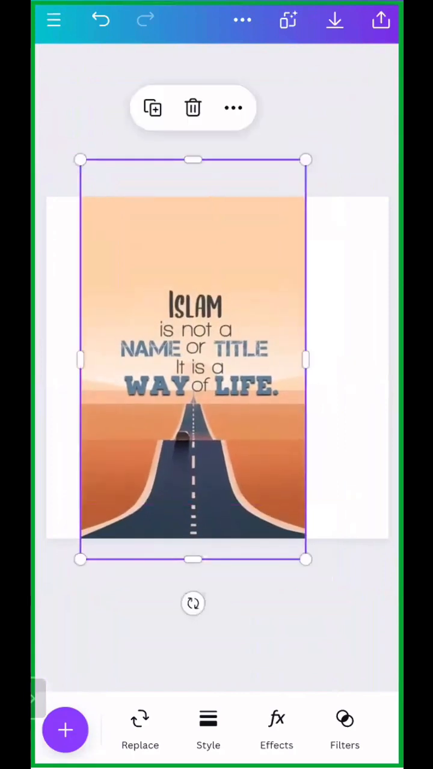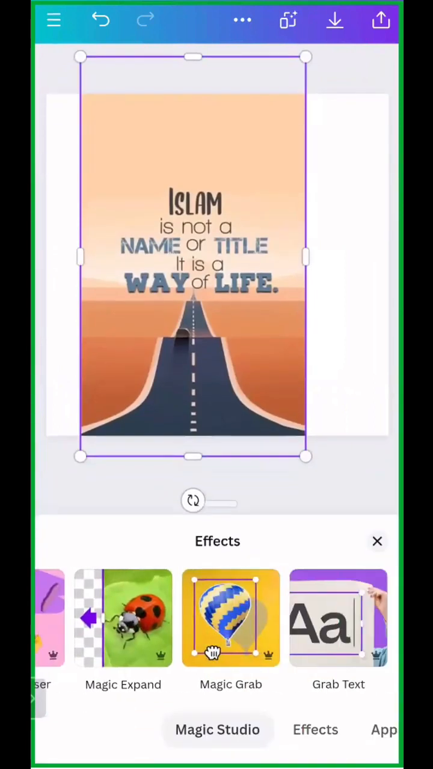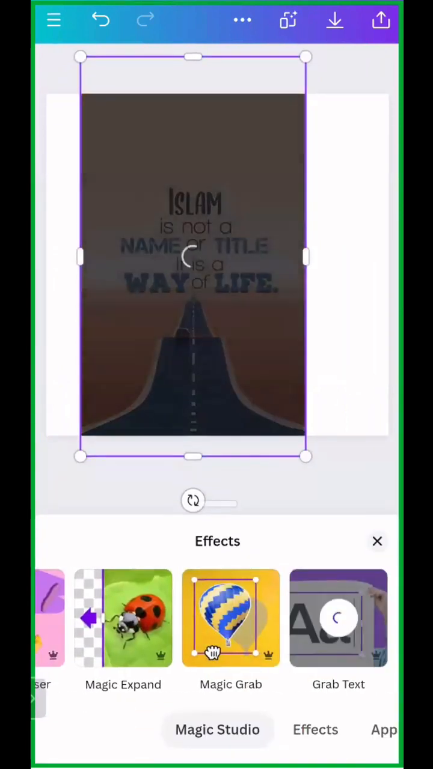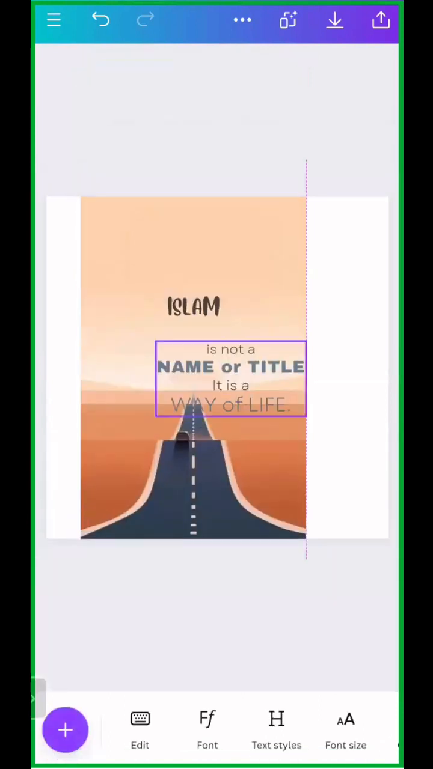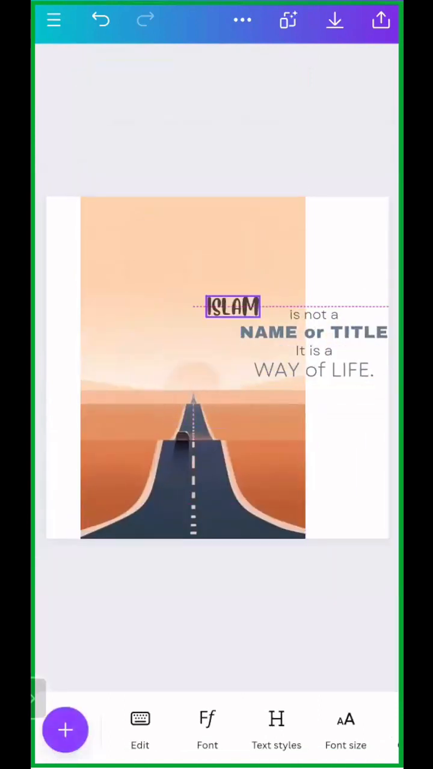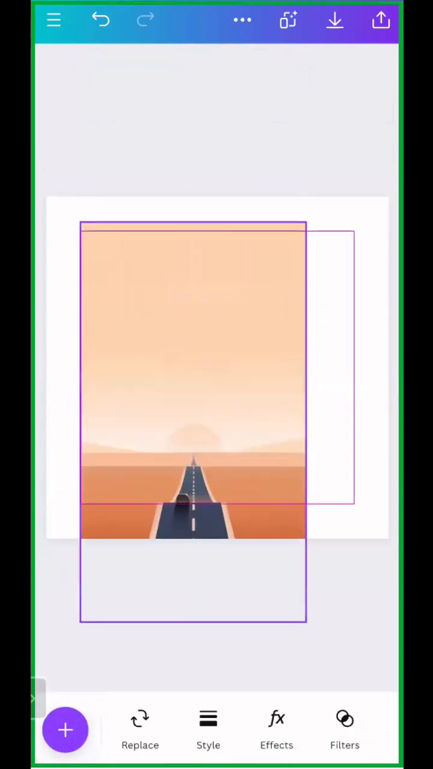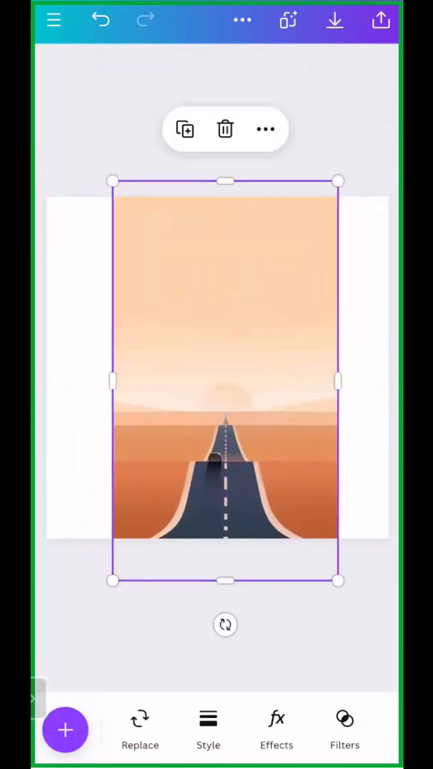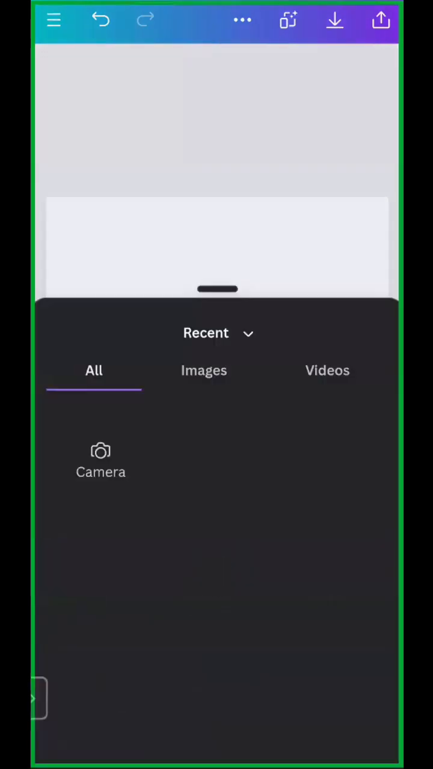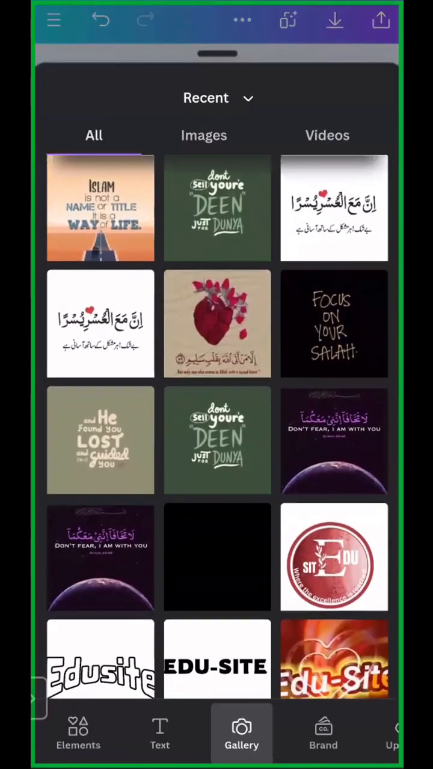So what I'll do, I'll just go to the effects. I'll click on grab text. It will grab the text out of that image and place it somewhere. Okay, it is placing it here. See here, now you can move this text. Remove this text. Done. It has grabbed the text. Now delete this text. Now your image is here. See how beautiful this Canva is. It's making things easier, right?